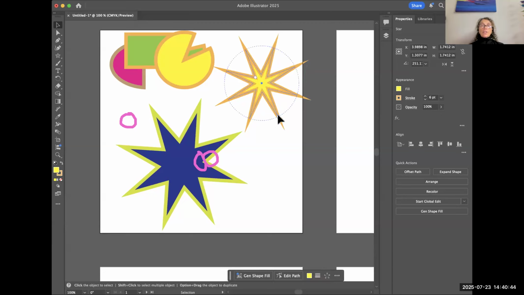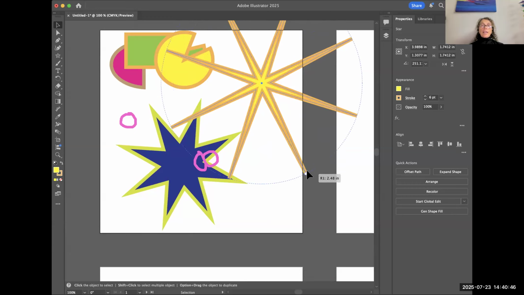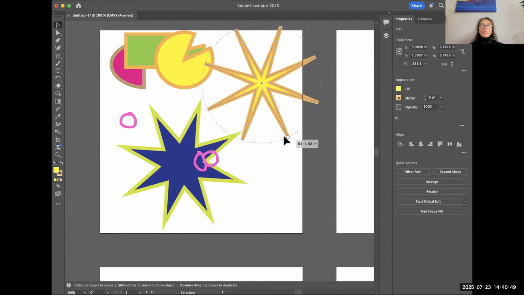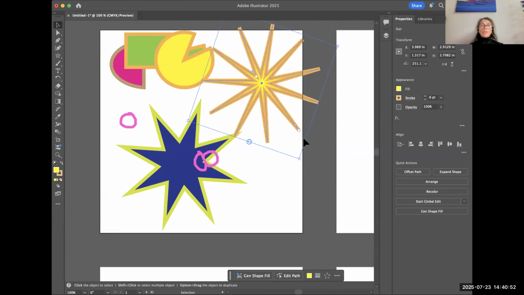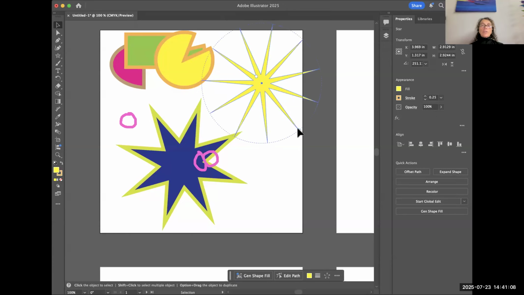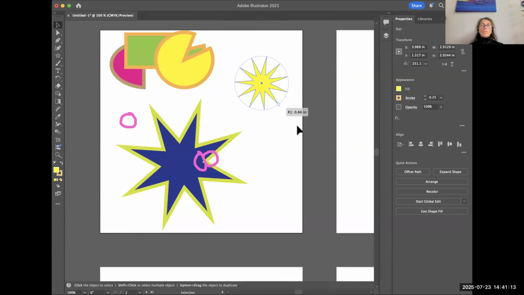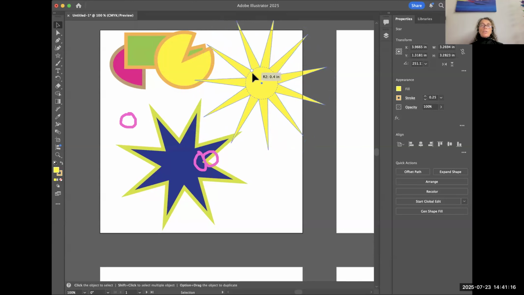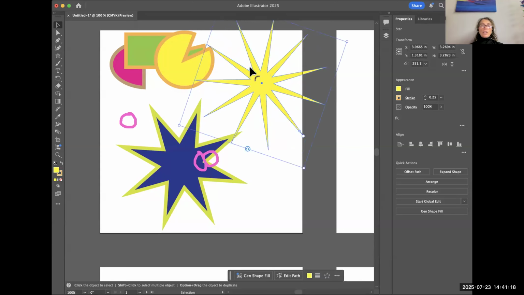Or I can grab on the circle that's at the end and I can lengthen the tips. So by the time I'm done, I can have more tips. The big stroke that I have here doesn't work for stars. It's too fat to have a tip. So on this one, I'm going to go down to a 0.25 stroke. So each one of these things does something else. The white circles here and there change the radius of the tips or the radius of the internal circle.